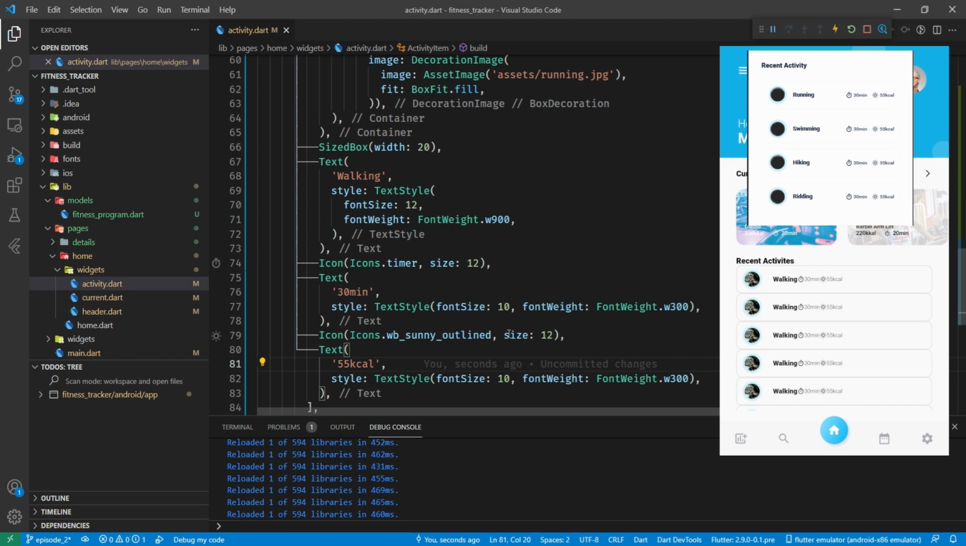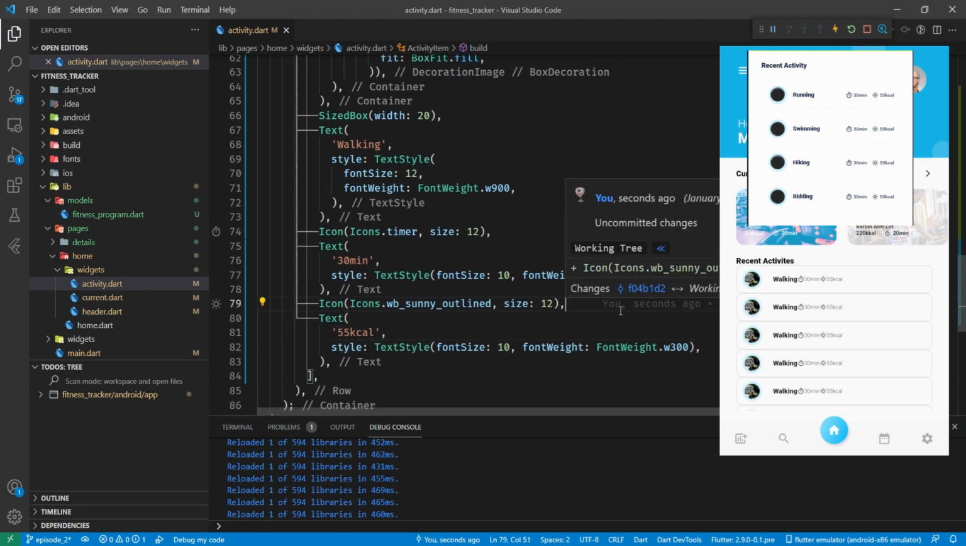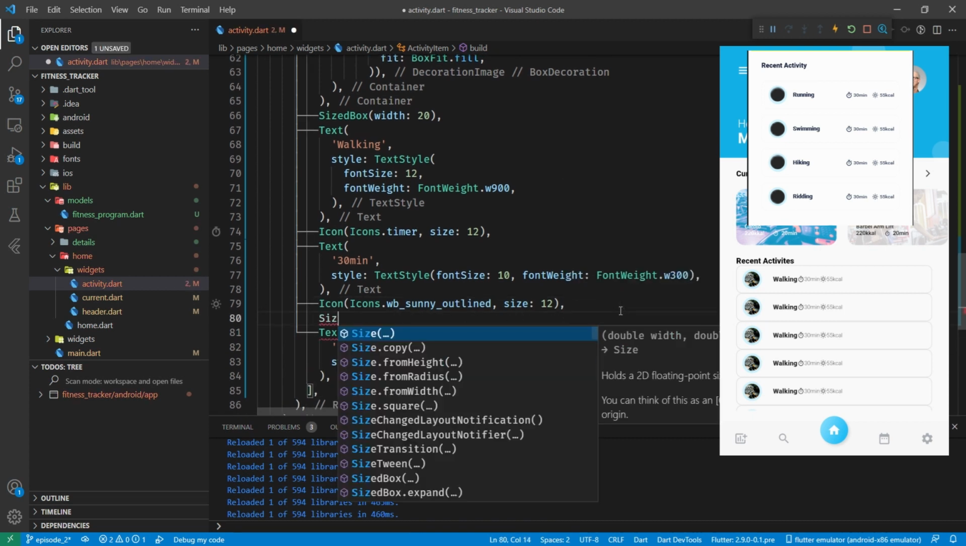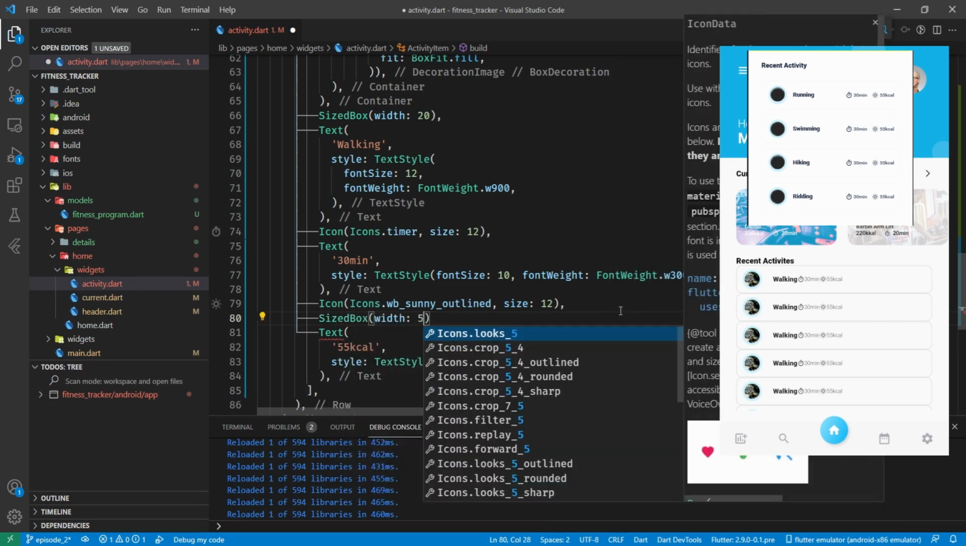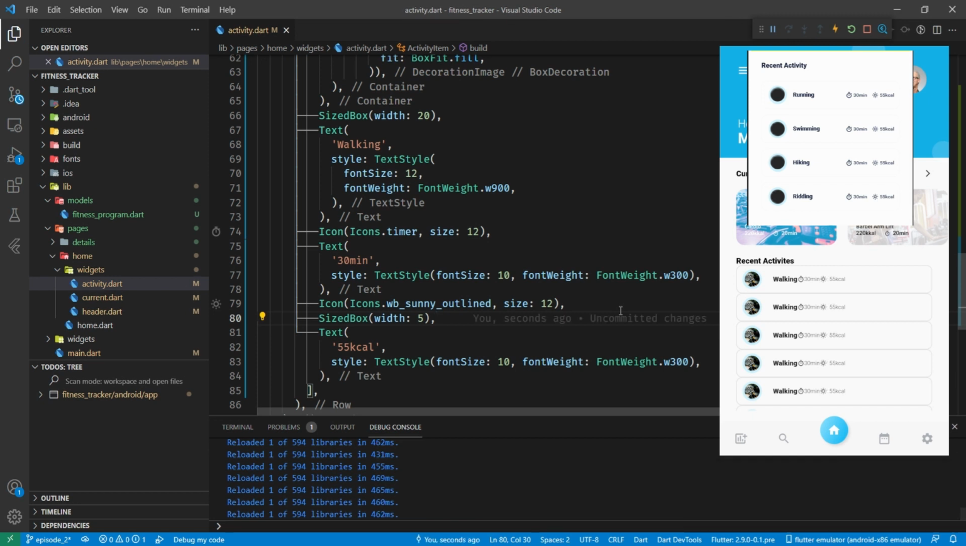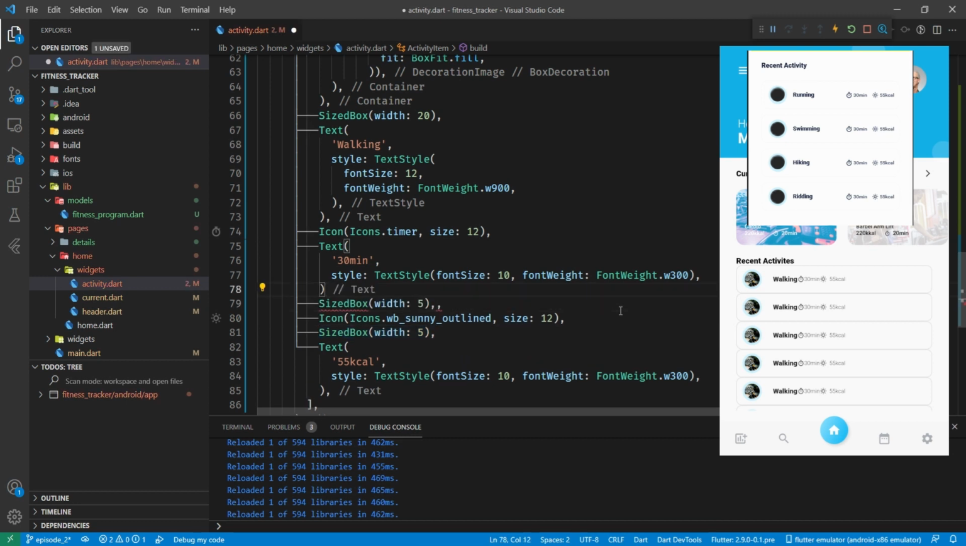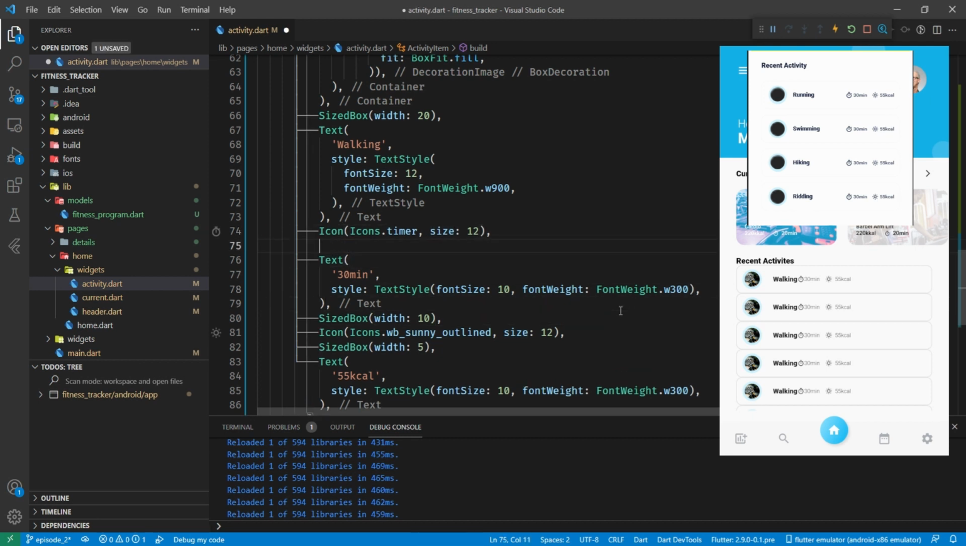So working up from the bottom, between the sun and the 55 kcal, we're going to put a SizedBox width of 5. Yep. Before the sun, copy that line actually, before the sun, then we're going to put in a size of, it's a bit larger, so double, maybe 10. Yep. And then 5 between the SizedBox, sorry, between the timer icon and the 30 min.